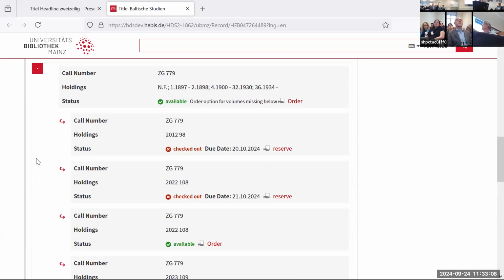Here, this is the information about the journal itself. Normally, you can't directly lend a journal because it's not clear which issue, which year, and all of this. So this is a link from the library where they offer a free order form for journals.